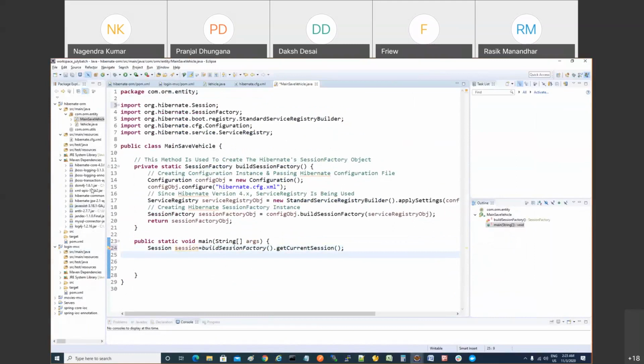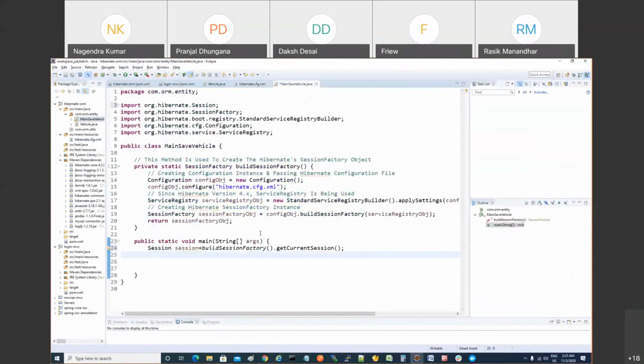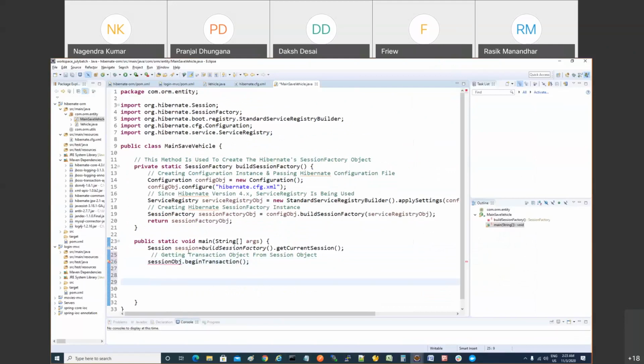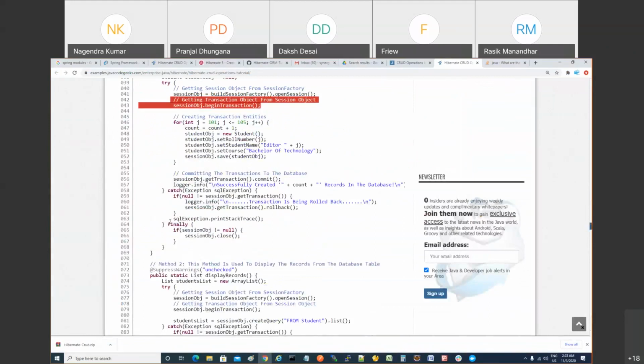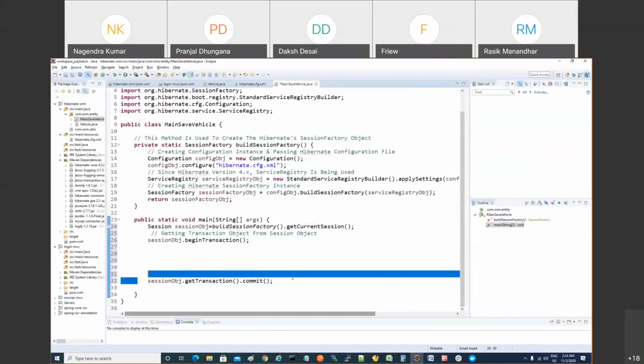Let me open the config file. Tomorrow I'll show the flow of it. So here I build the session factory, and from the session factory I got the session, and from the session you can save your data. In Hibernate, if you want to do something, you have to always begin a transaction. That you have to always do. And then down the line, you have to always do getTransaction().commit(). Commit means you want to save your data. This part you have to always do.